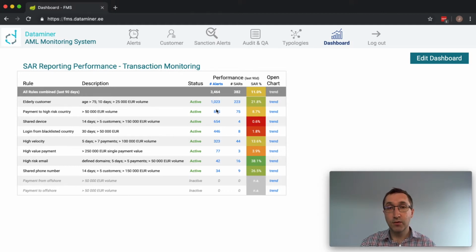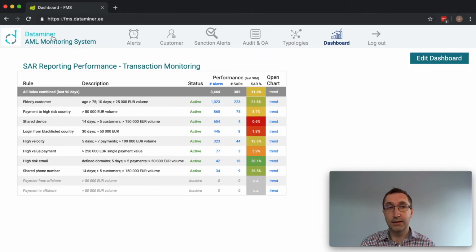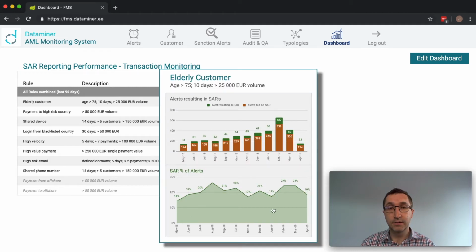And any of the blue numbers, you can click on them and it'll take you back to the audit log where it basically just runs the filter for you, and you can view those exact alerts. And if we go back, you can also view charts related to the alert, so you can see the trend over time for that alert. If we do that, it opens like this, and so you can see the number that didn't result in a SAR, the number that did result in a SAR over the whole history, if you like, and the percent SAR rate as well.